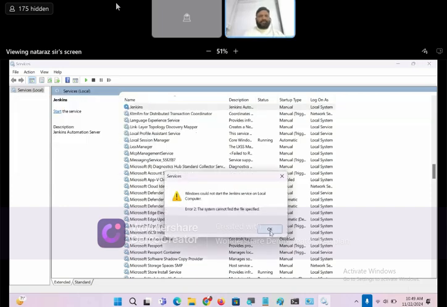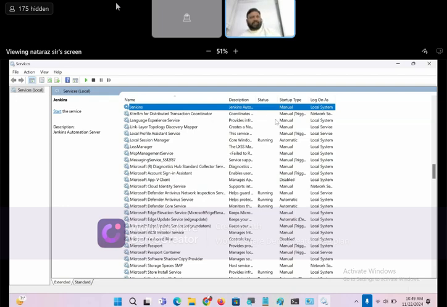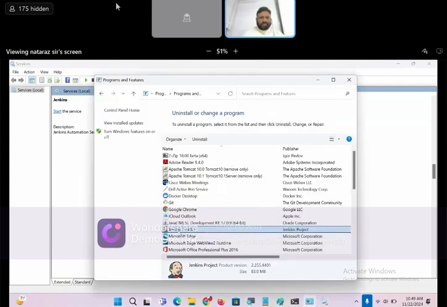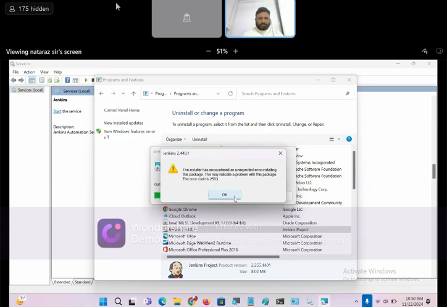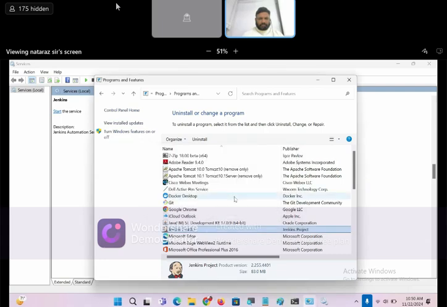Yeah, now it's saying the software is not there. Now it is saying what? Software is not there. Come to this. Jenkins uninstall. Say yes. Okay, we'll try to override, guys.